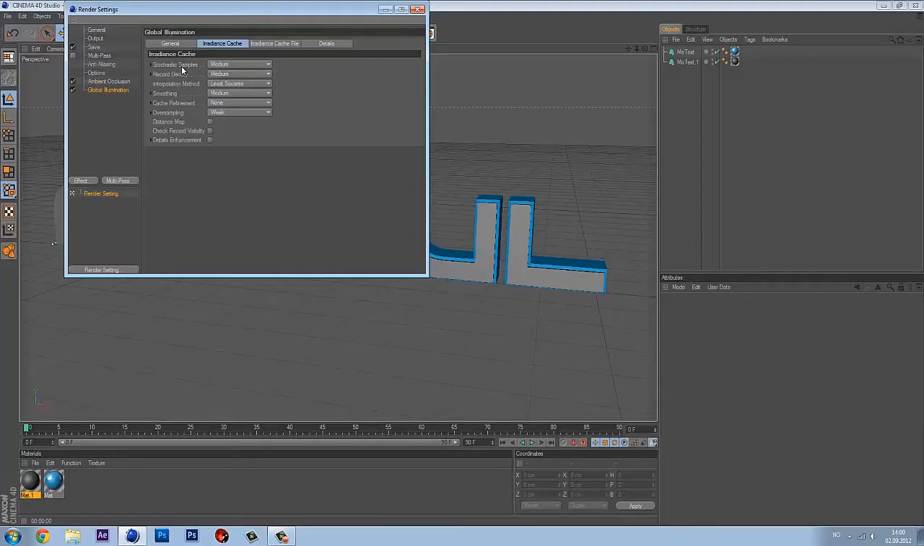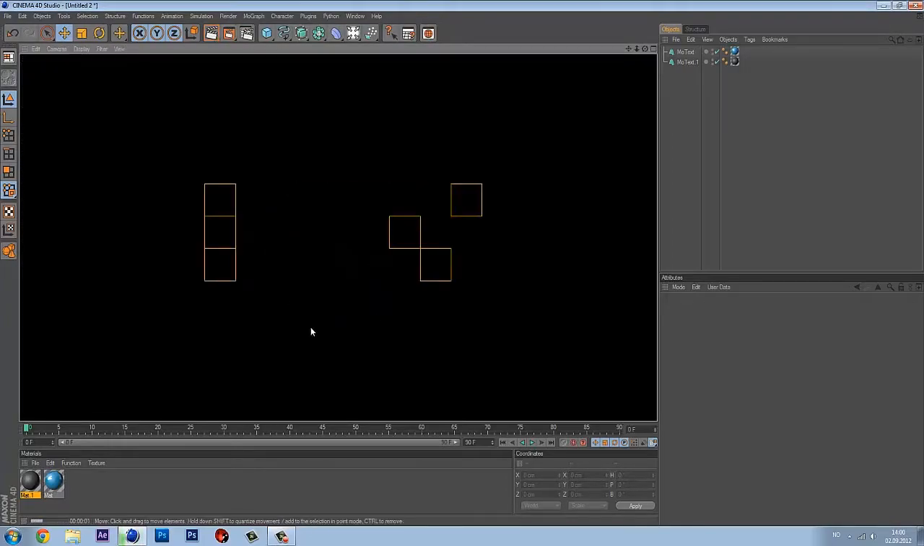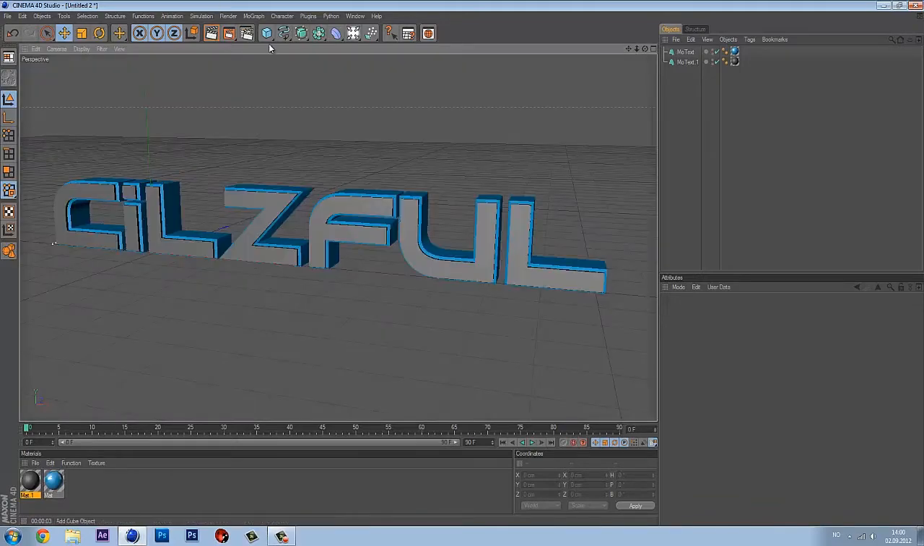And then we can add in some global illumination. And I don't even know how to pronounce that. Yeah, the one on the top. Just click down to low, and the second one to low, and then we go to smoothing, and just click that to minimal. And oversampling can be at weak. That's okay. So if we render this now, you can see that nothing happens. It's just black.